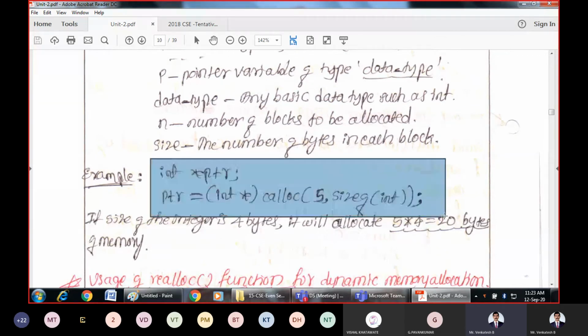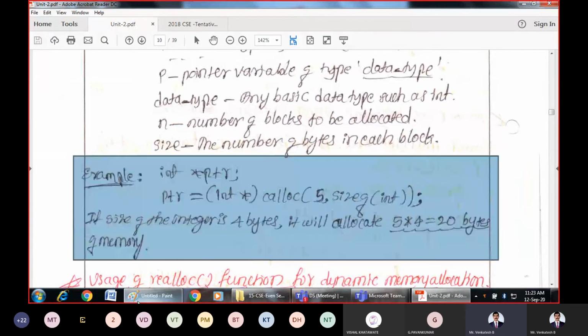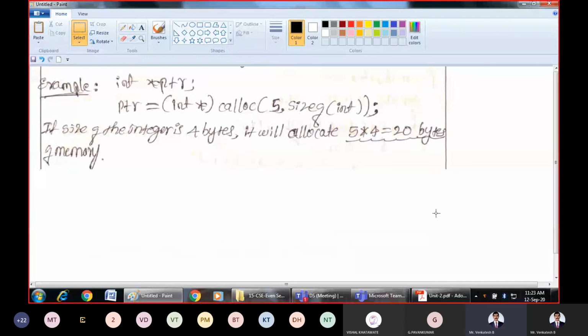I'll take this whole example for explanation purposes. This is one sample example for calloc. How many blocks do you want? 5 blocks. And what type do you want? Integer type. That means an integer is going to take 4 bytes and I want 5 such blocks, so 5 into 4 equal to 20. Totally 20 bytes will be allocated.